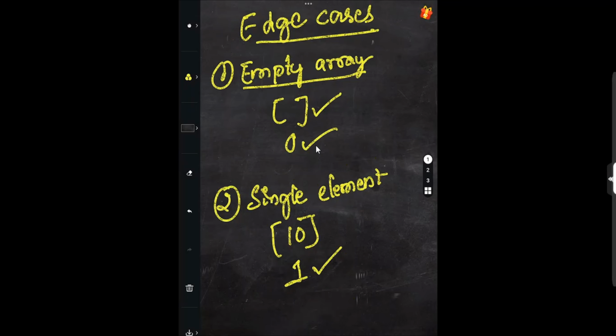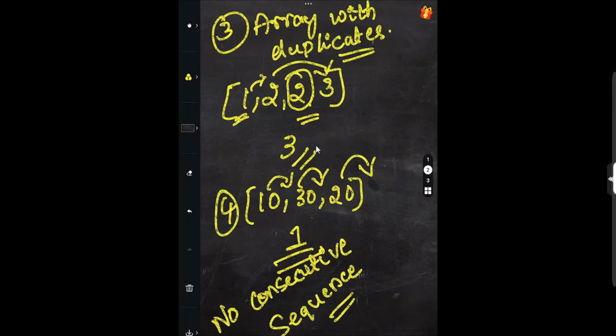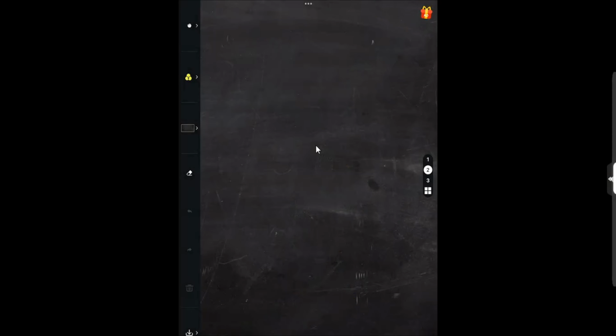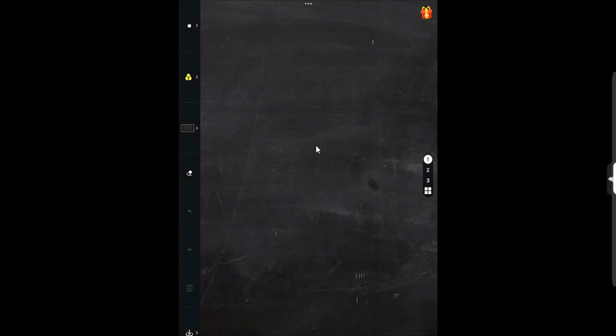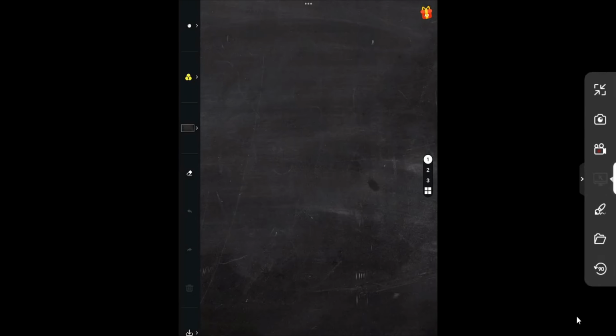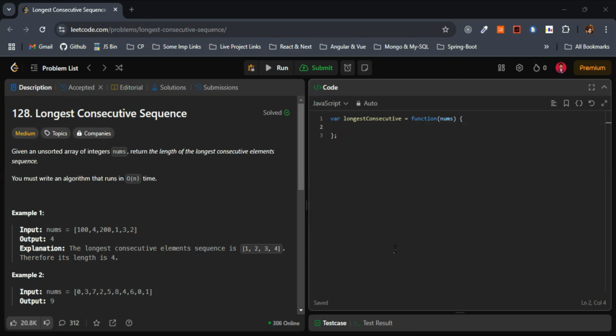So we discussed here 4 edge cases. One was for the empty array, one was for the single element, and then one was for the array with duplicates here. Finally, one is for the no consecutive sequence, right? So let's start writing the code, and I'll explain the code along with writing the code. Let's write the code and let's discuss the time and space complexity of the code, right?